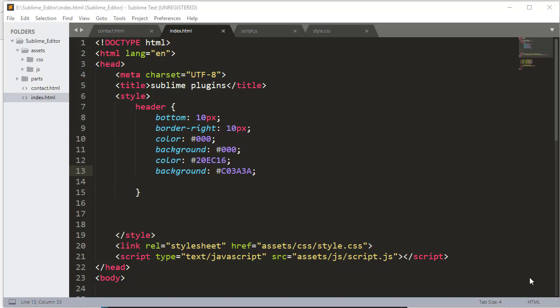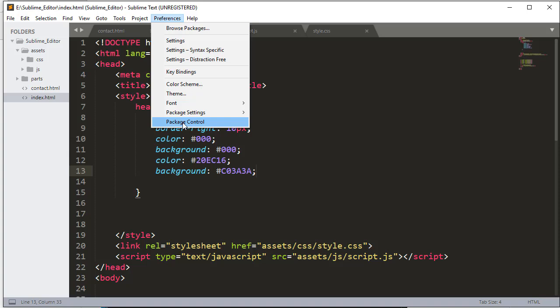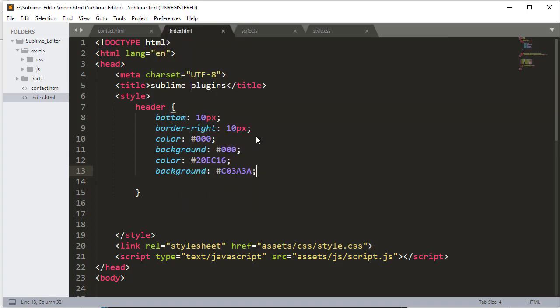In this video, we will install another Sublime plugin. We will install the Sublime Terminal plugin. First of all, we need to install the plugin. So go to Preferences, click on Package Control, and now install package. Now wait.